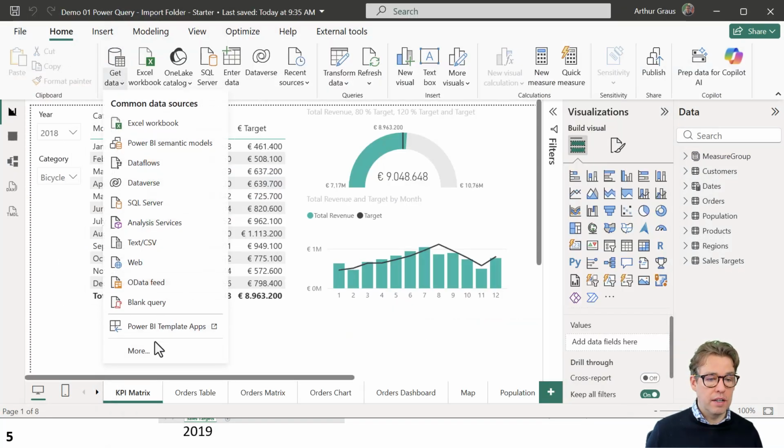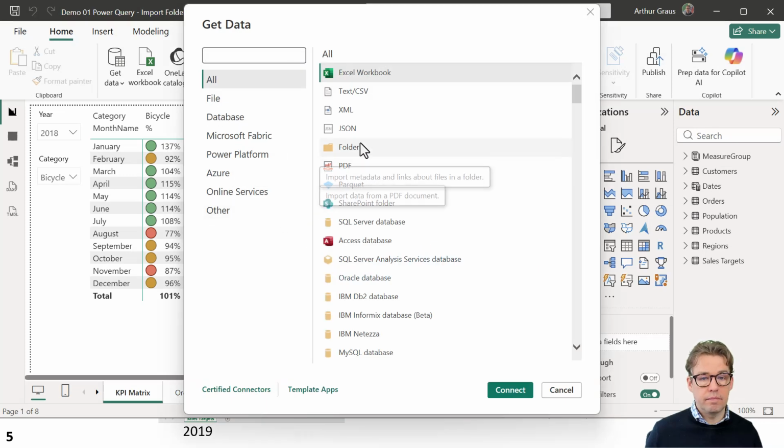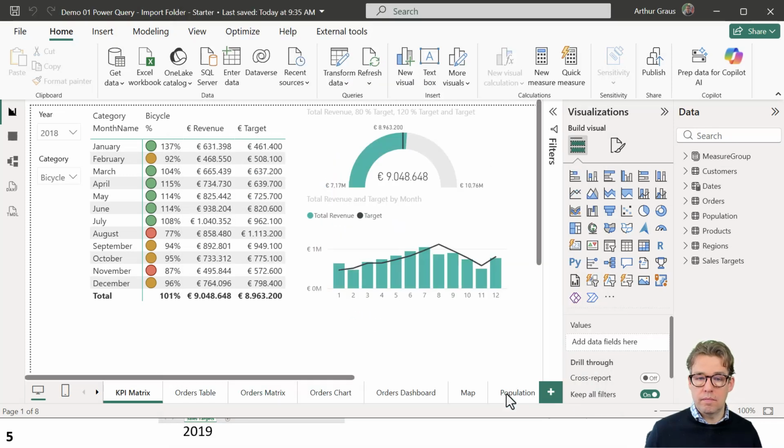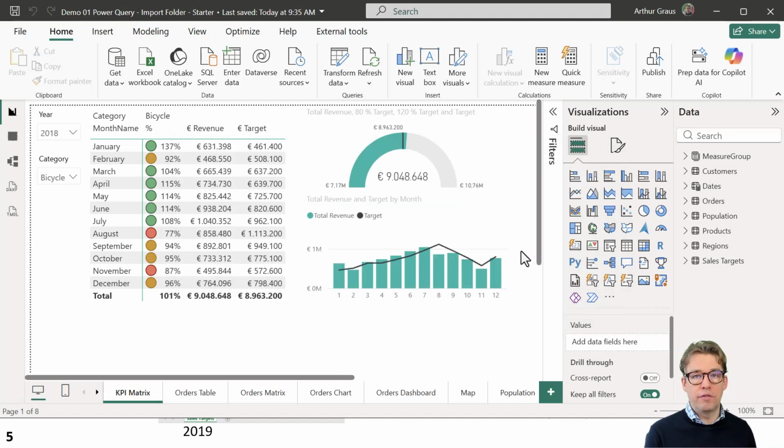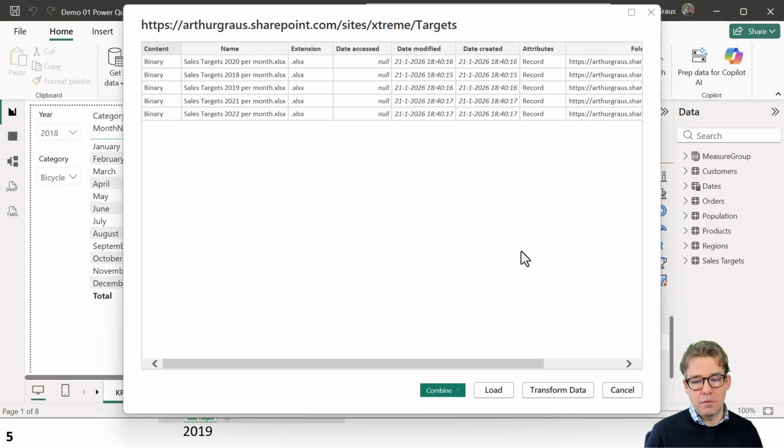So if I go here again, and then you only see the files from that specific site, and it makes more sense. So now we're going to go to transform data.